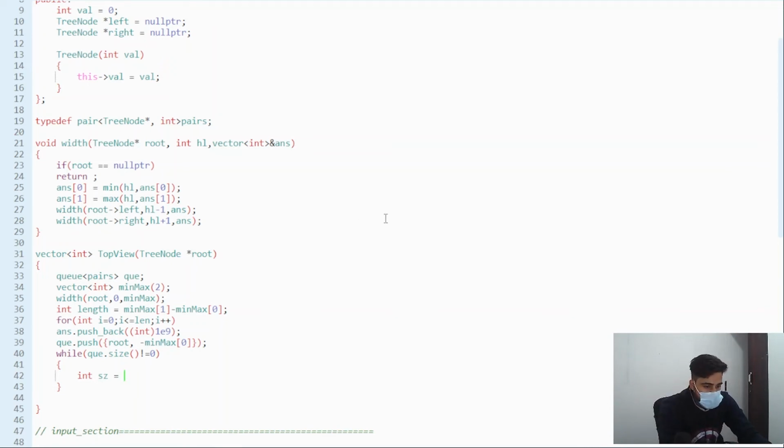Int sz equals q dot size. Then another loop, while sz minus minus is greater than 0. This loop will iterate, and let's get the front value from the queue, that is q dot front. And after getting that value from the queue, let's remove it, that is q dot pop.